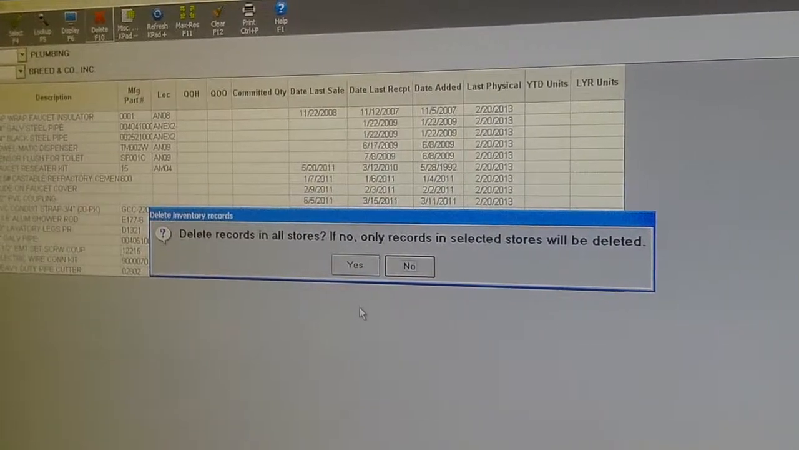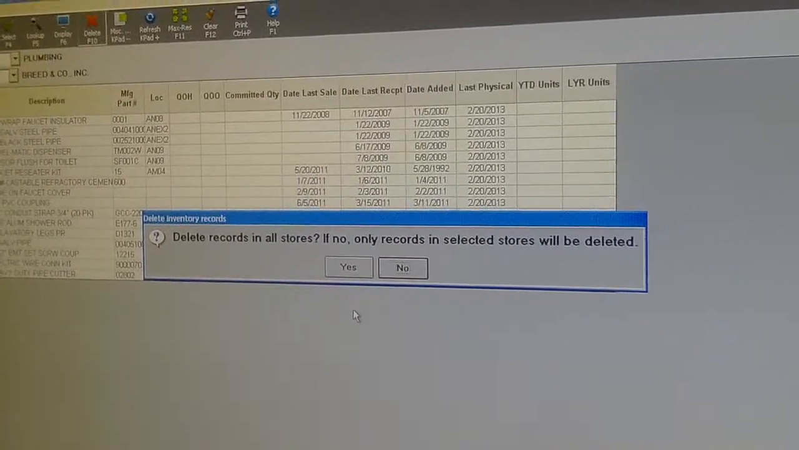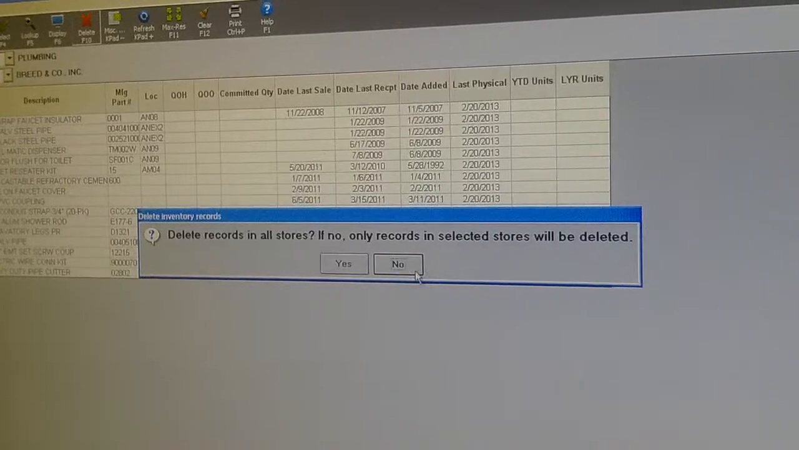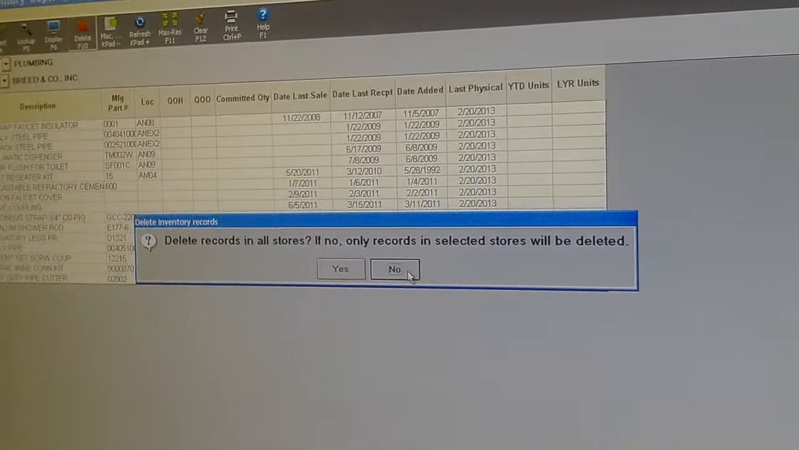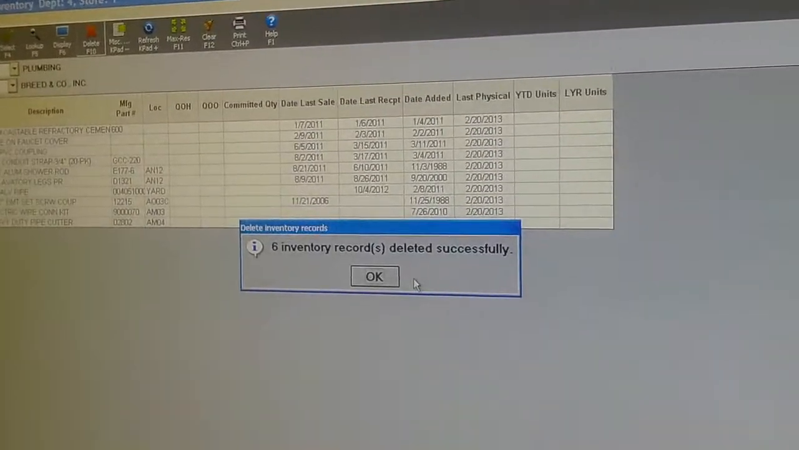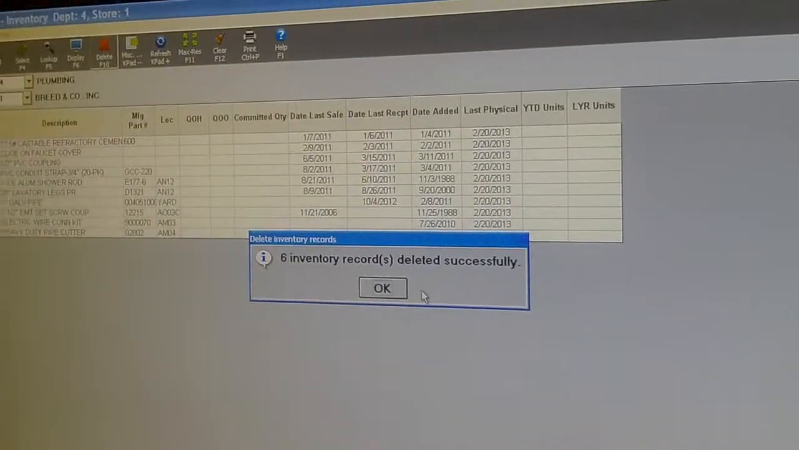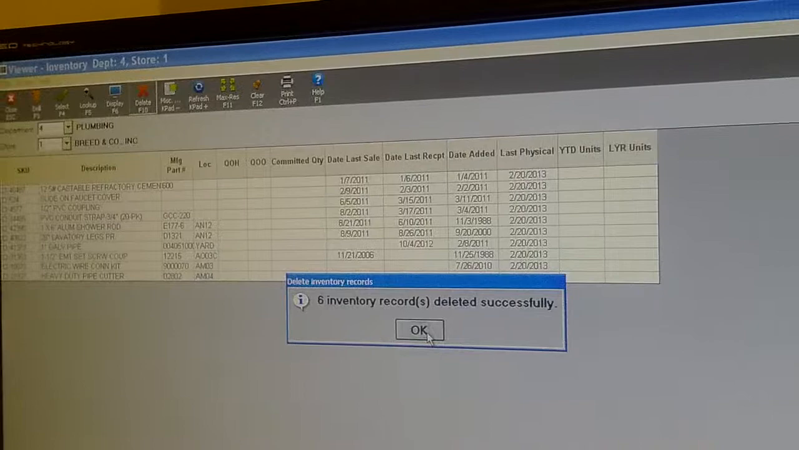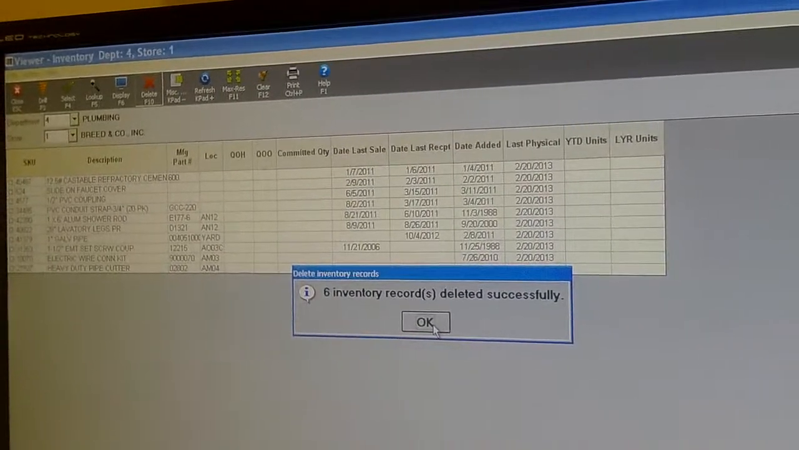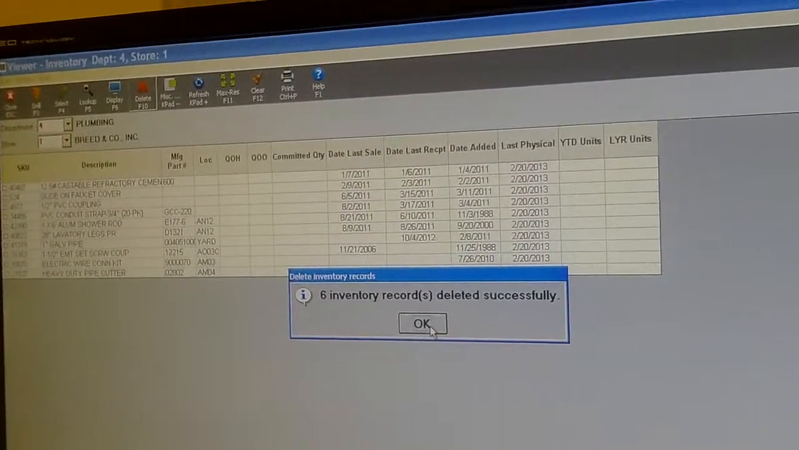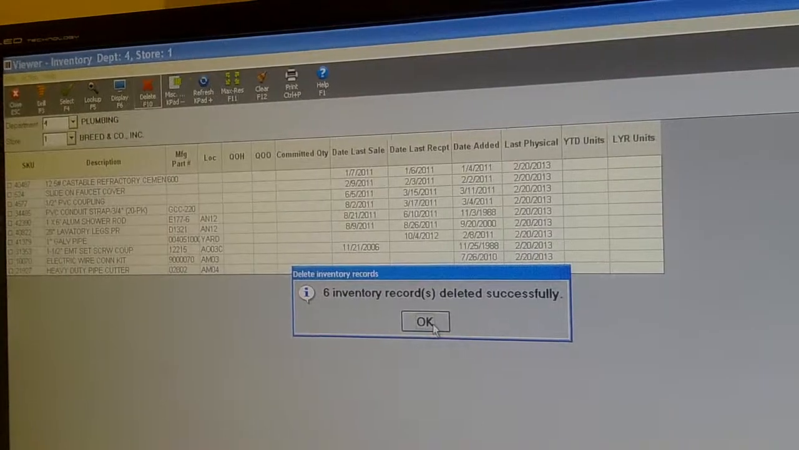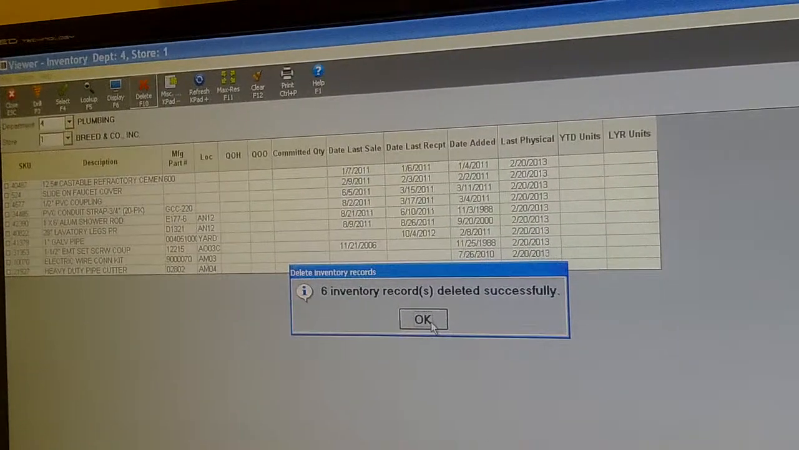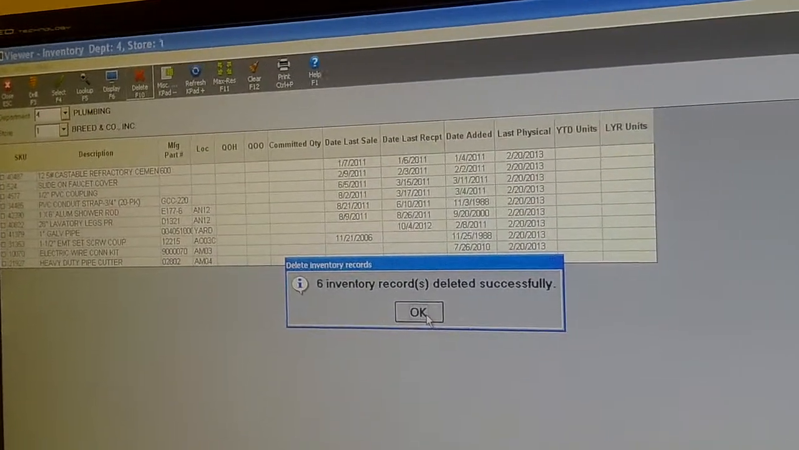Delete records in all stores? If no, only select, you want to answer this no, only delete in a particular store. And there you go. So we did it with 6 items, but we could do it with 600 or 6,000 items. I would say if I have done great big chunks of this, it'll process about 4,000 to 5,000 records per hour, somewhere in that neighborhood.